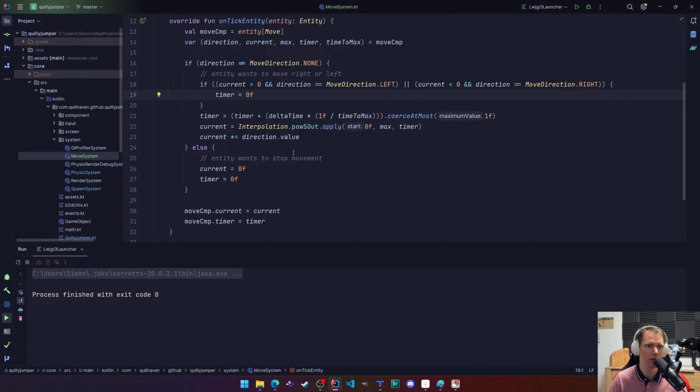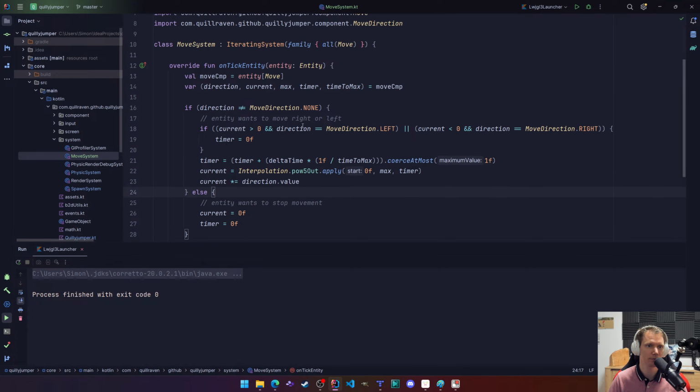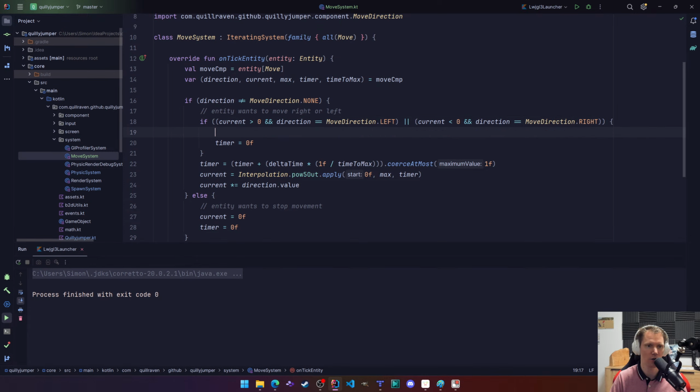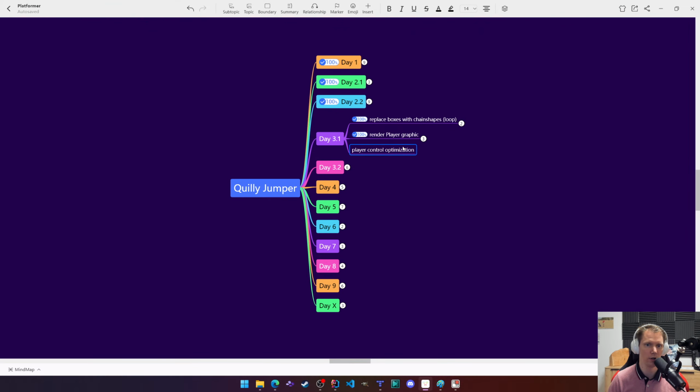So this line we can simply remove. Entity wants to move right or left. And here we also make a comment: entity wants to change direction, reset timer to start from slow move speed again. That's what we did. Yes, so here, let's call it just movement, but that's done.